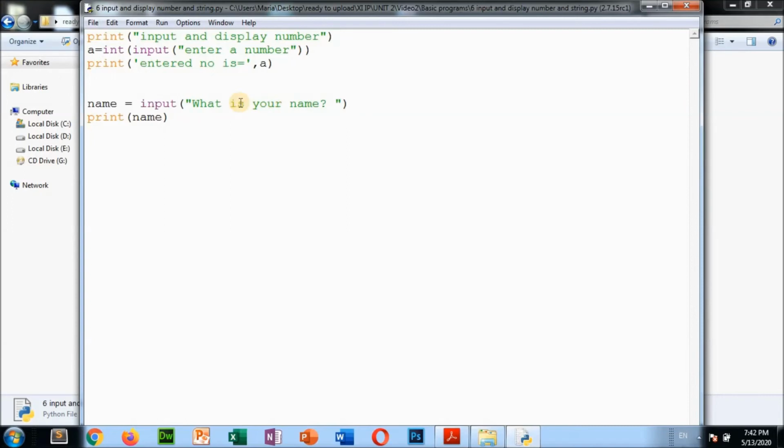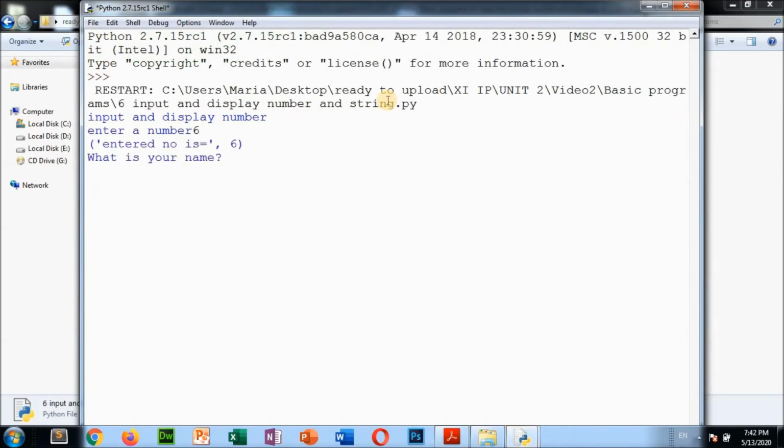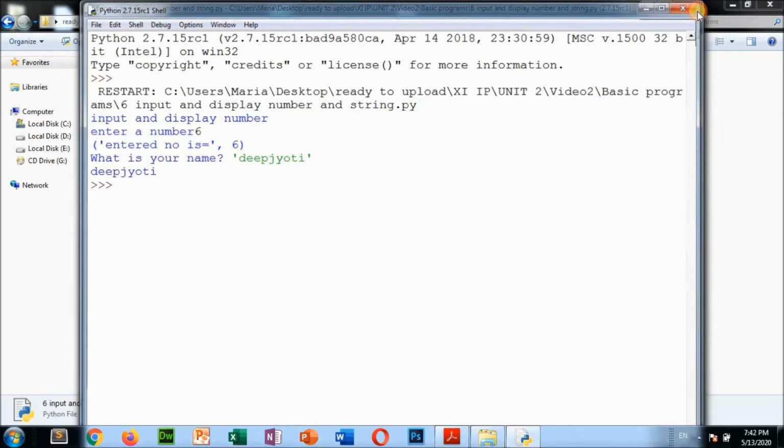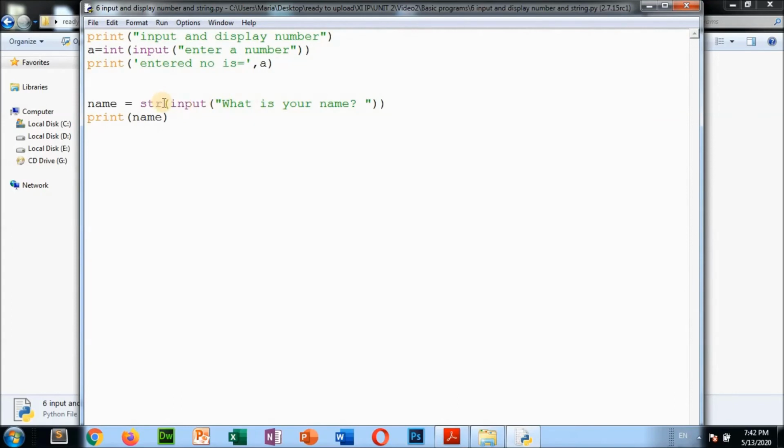If you write str here, then input, Control S, F5, enter number 6, enter. What is your name? Then also it will come. So that means if you write str here, then also it will input your name. If you are not writing anything, then also it will input your name. That means to input a string, no need to write anything. It will input as a string by default.